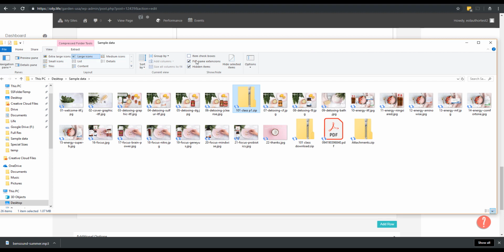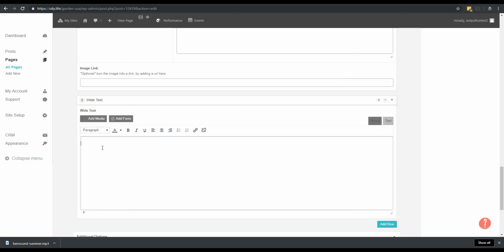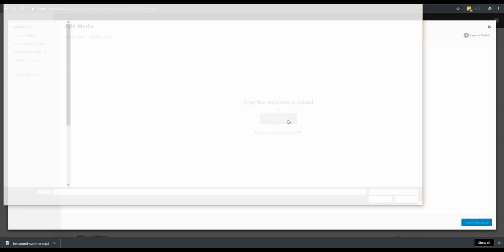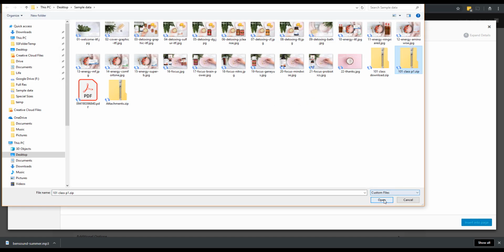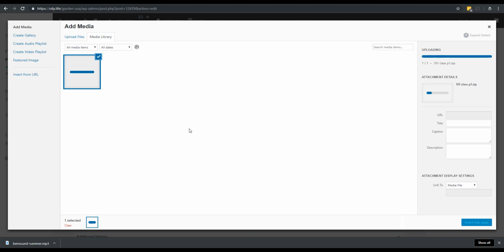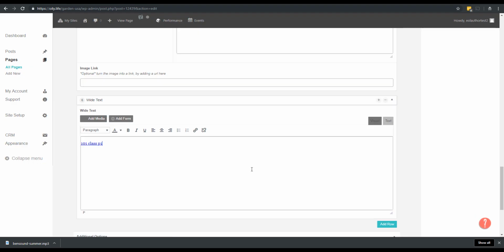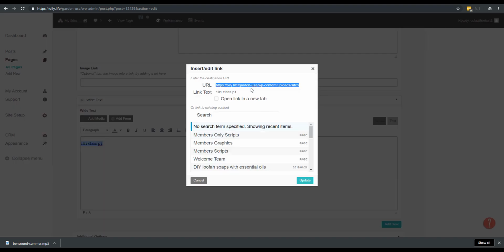All right, so back over on our website, we're going to go add media, select file. Here's that folder we just created. It'll take a little bit to upload here. Insert it into the page, and there it is. So instead of saying 101 class part 1, let's change it to say download 101 class here. You can also copy this link. So there's the URL for this. I'm going to copy it, clipboard, Control C.